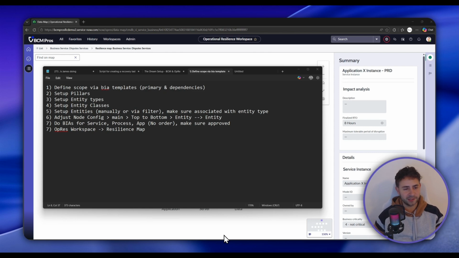After that, we'll get the entity types set up, and then the entity classes. And from there, we'll set up the entities. You could do this either with the entity type filter or manually, like I do here for the demonstration. And then of course, we'll have to make sure that we get the entity type associated either way. Then adjust the node configuration so that we're actually able to see what we're looking for here. And then we'll just do a BIA for our process, our services, and show you what the map looks like.